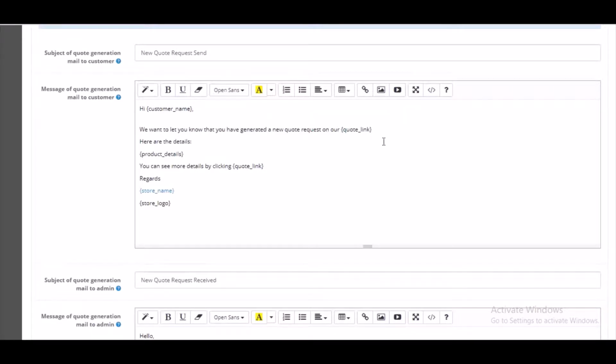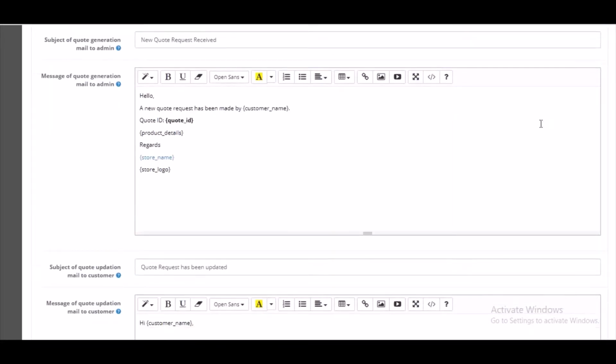Now the next is new quote request received. So in the next mail template, this email would be sent to the admin when the new quote is requested by the customer. So this email template will be sent to the admin.